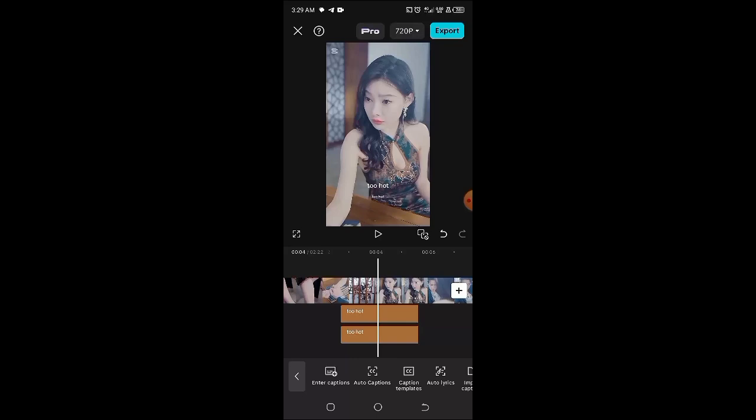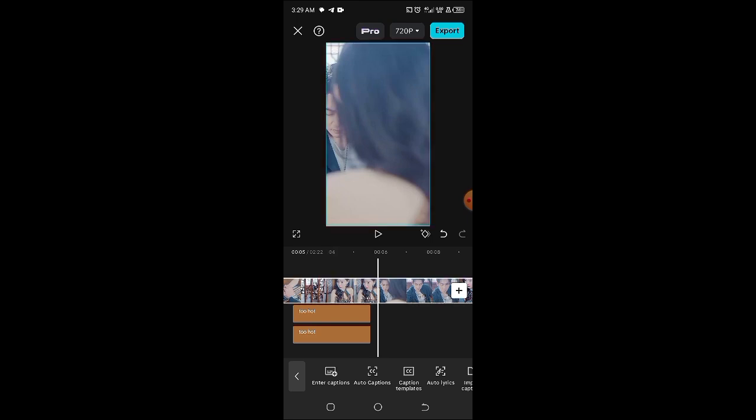I don't know why the caption is showing twice, so I'm going to drag it down here. So I just downloaded this CapCut yesterday. If you are going to translate here, you are going to translate everything. I'm just using this as an example.